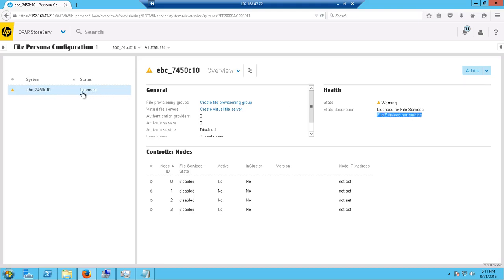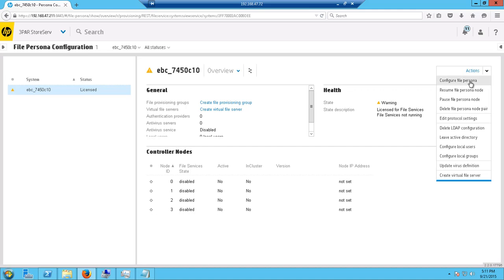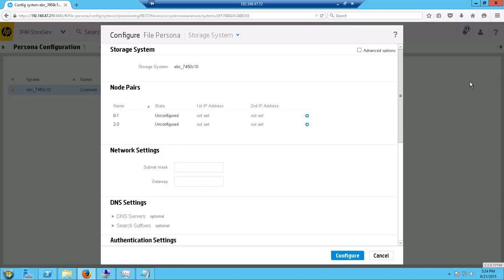So the first thing we'll do is go ahead and create a configuration by going to Actions and Configure File Persona. I'll get a window that will appear and it will guide me through my configuration. What you'll notice is that under node pairs, I have 2 pairs that I can use to configure file persona. I can do the first 2 under node 0 and 1 or node 2 and 3. I can do all 4 if I want, but for our sake we're just going to do the first 2 just for simplicity and see what happens.